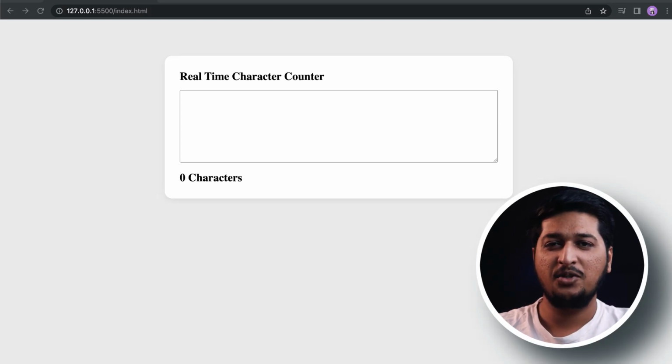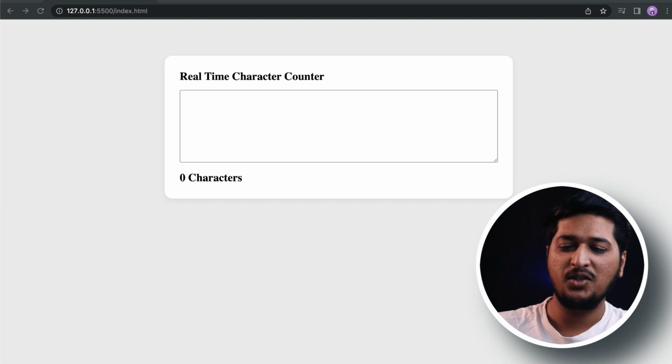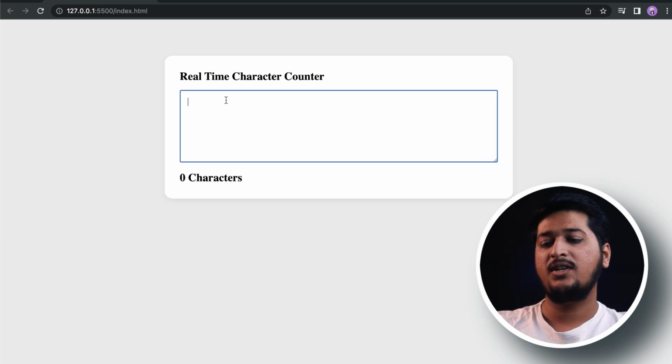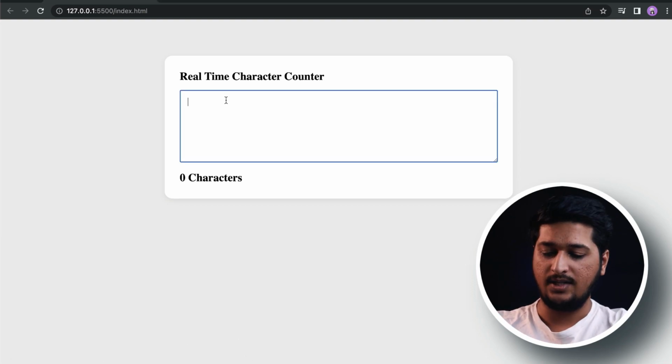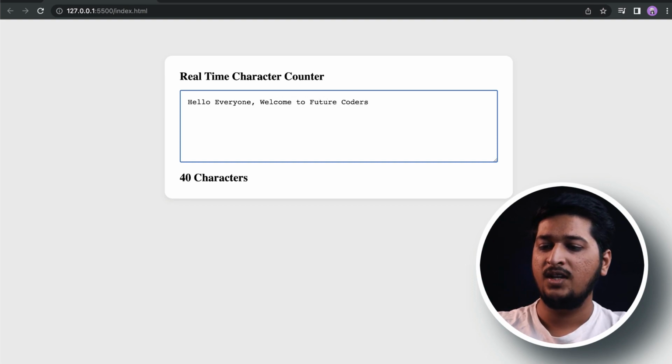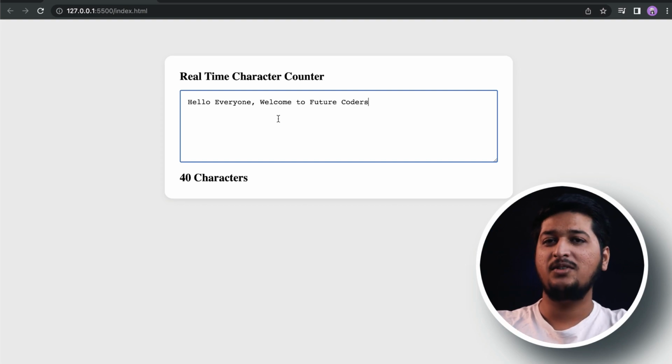Today in this video, we are going to be building this real-time character counter using HTML, CSS and JavaScript. So let's have a look at it. As you can see, if I start typing in this text area, so let's type hello everyone, welcome to Future Coders. As you can see, it's able to count the number of characters that I have written in real time, guys. So this is completely done using JavaScript.